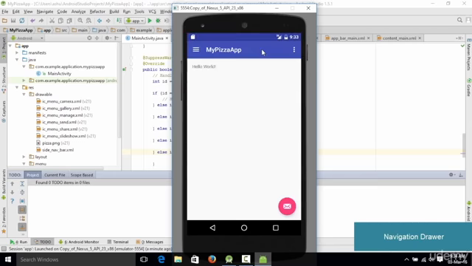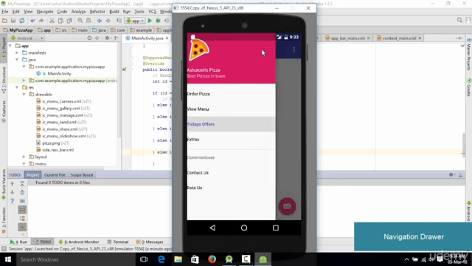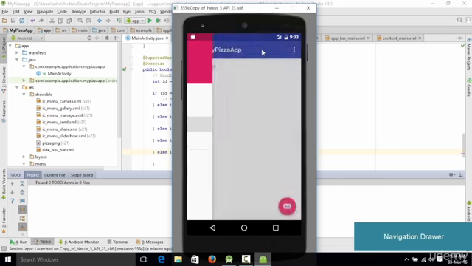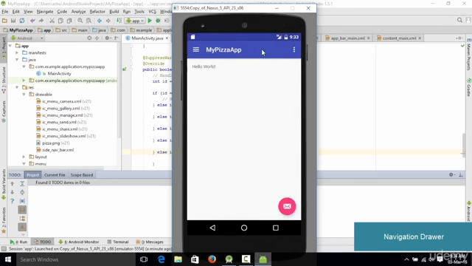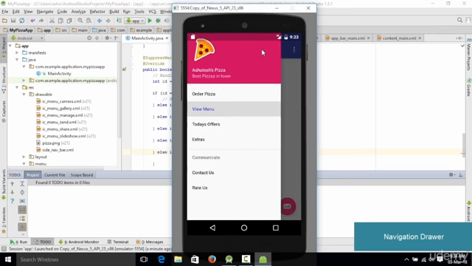So basically you could also pull this thing out and you could push it back in. So this is basically what a navigation drawer actually looks like. And in the next tutorial, we are going to learn how to make these things functional, so that whenever we select some of these options right here, it is going to open up a new activity instead of this activity right here.